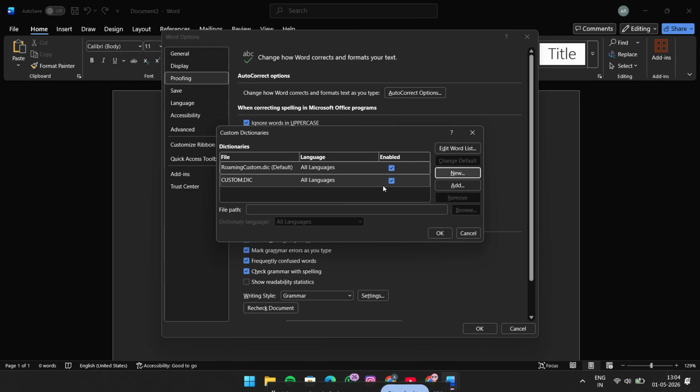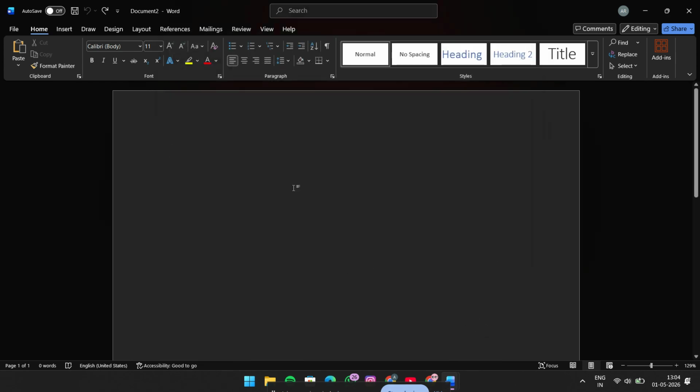Once your custom dictionary is created, click OK to close the dictionary window, and then click OK again to exit Word Options. Now Word will begin recognizing the words you add to that dictionary, which means fewer red underlines and a smoother editing experience. Now the next step is using your custom dictionary in real time.